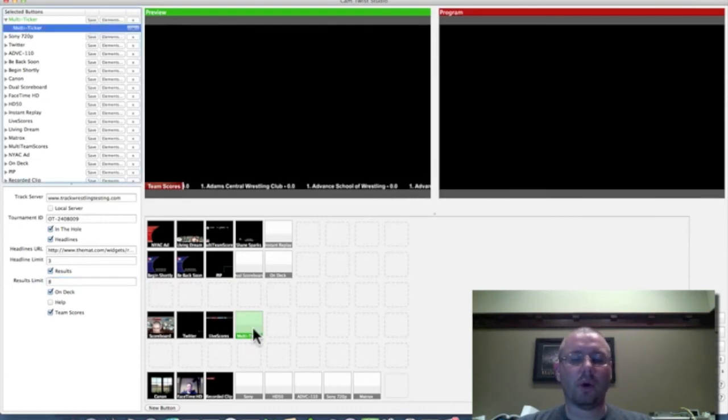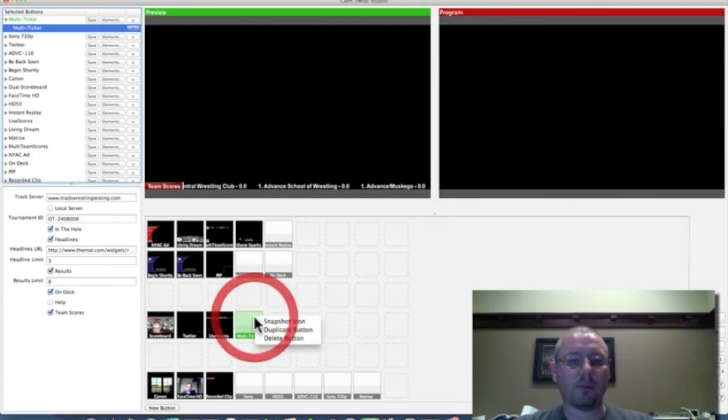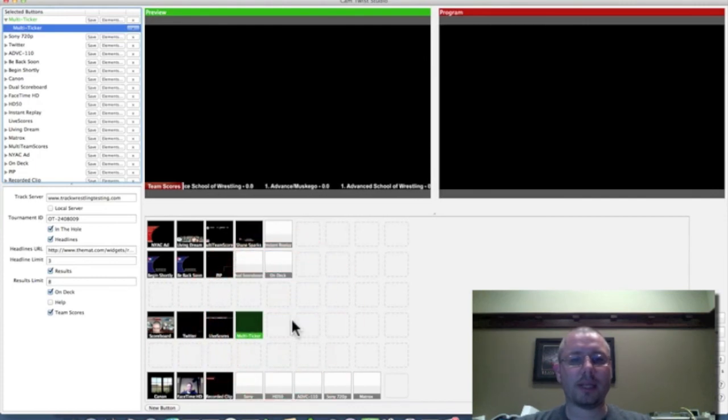And one last little tip here, I'm going to right click on the multi-ticker button and then select snapshot icon, and it's going to take a little picture of what's happening on the screen right now, just to give me a visual indication on that button as to what that button does.